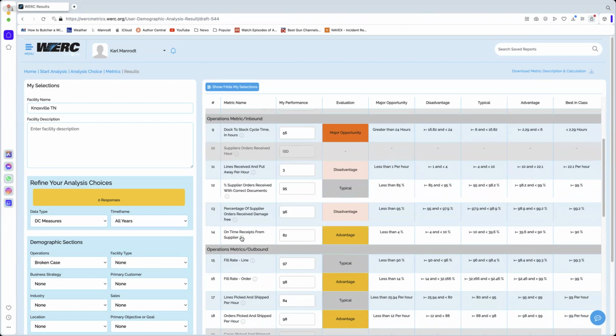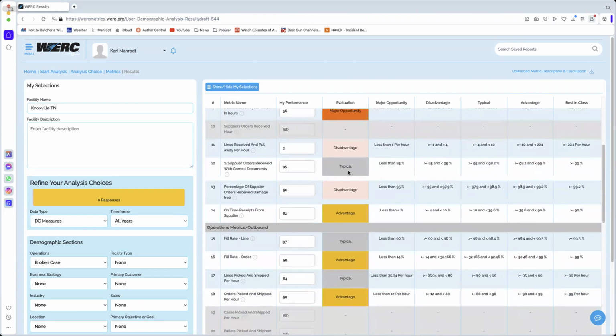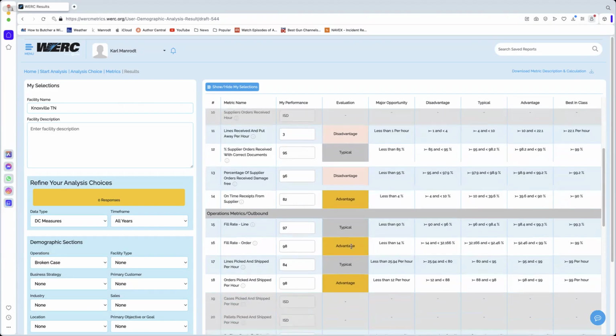So again, I can click on the eye, and it'll give me the definition, how the metric is being calculated. And I can see that in some cases I have an advantage, some places I have room for improvement. In some cases, I have an ISD. That says there's insufficient data to record that metric.